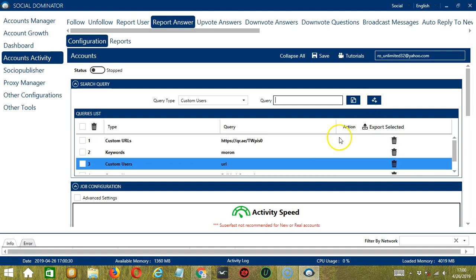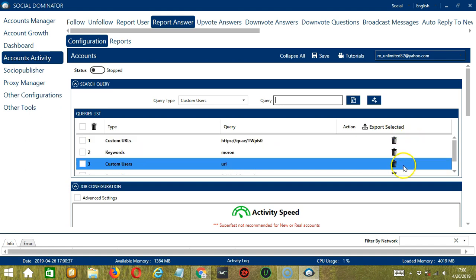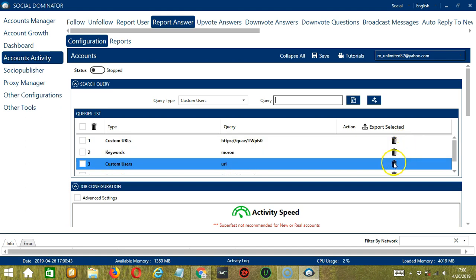You can add several query types and queries depending on your preferences. If you want to delete a query from the list, simply click the trash bin button on the right side of the query you want to remove. Let's say you want to delete the third one, click it, and it's gone.